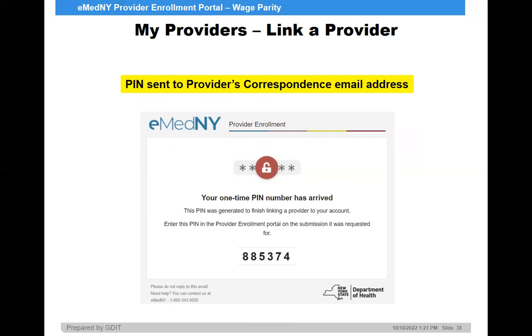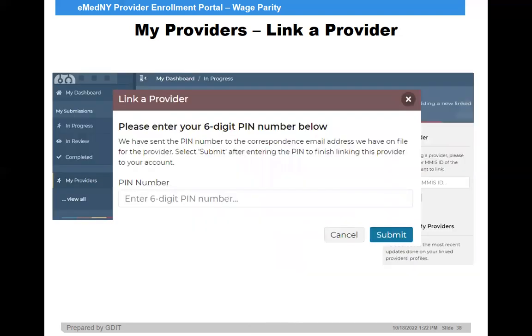As we mentioned earlier, if you're not sure of the provider's correspondence email address, you can contact the eMedNY call center at 800-343-9000. The PIN is valid for up to 5 days, so you have time to track down the correspondence email address that's on file. The enrollment process will pend for 5 days until the PIN is entered. Enter the 6-digit PIN in the PIN number field and click Submit.